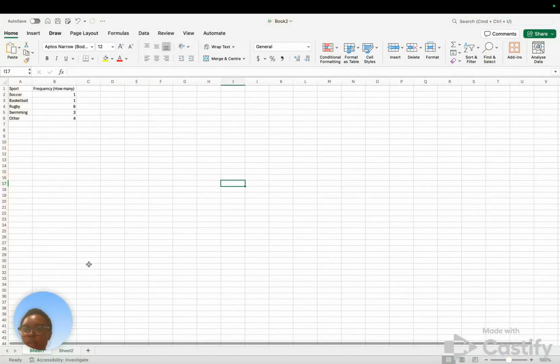So over here, I have my data typed in already. What you need for your bar chart or column graph is your options, the options that you gave in your survey question. So my options are soccer, basketball, rugby, swimming, and other. And the frequency, the number of people that chose each of the options. You can get this data directly from your frequency table.